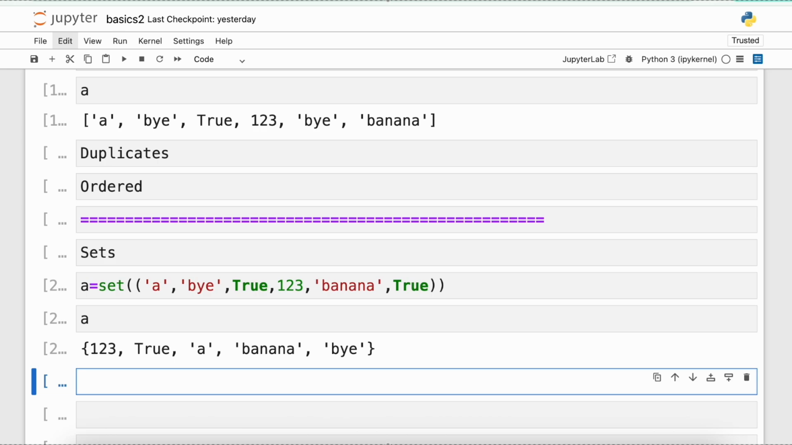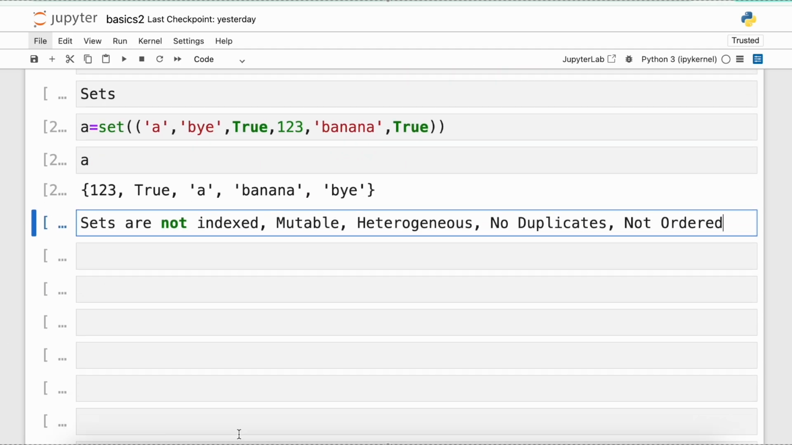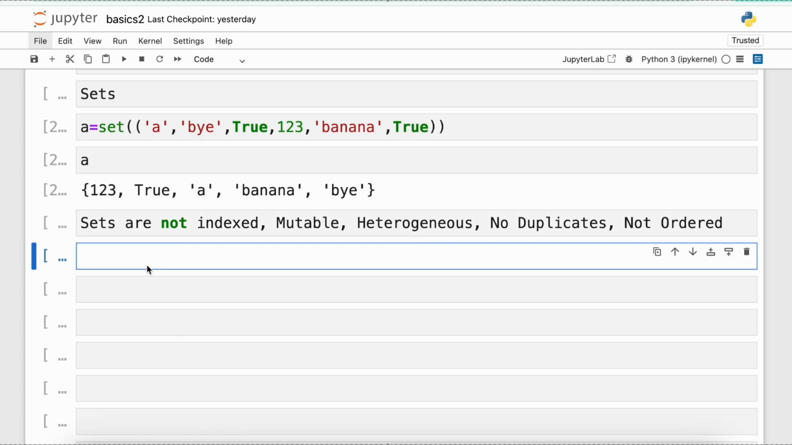And now let's discuss the characteristics of sets. Sets are not indexed, mutable, heterogeneous, no duplicates accepted, and not ordered. Not indexed means you cannot access set elements with an index. Then how can we access them? How can we know what is inside? There is a method called the iteration method. Let's see how to access elements within the set.